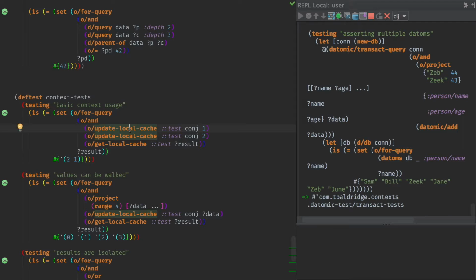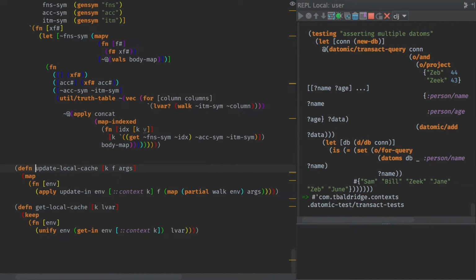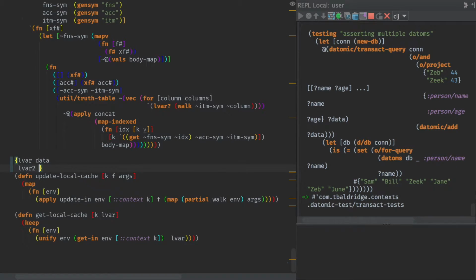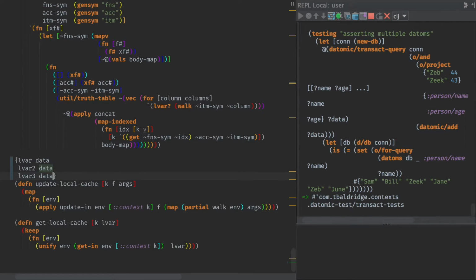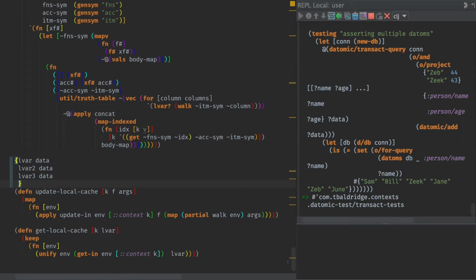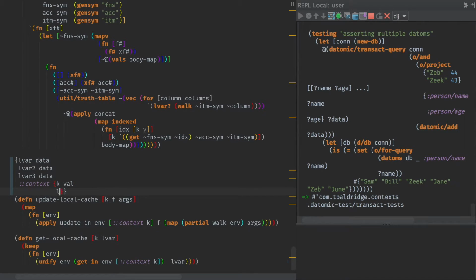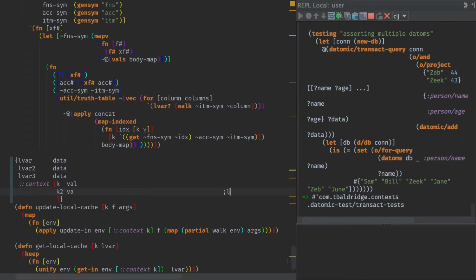Now, let's look at how this is implemented. If we go through update local cache, it's actually really simple. We take the environment, and we just add into the environment under a key called context. So up until this time, our context has always been of this format: lvar data, lvar2 data, lvar3 data. And what we've done now is added another possible key of context, and then key and val, key two and val. So this is what it looks like now, right?